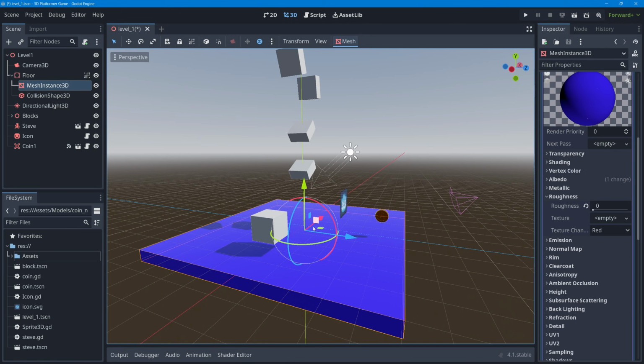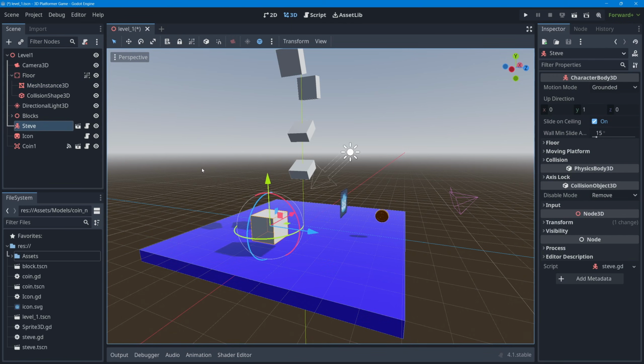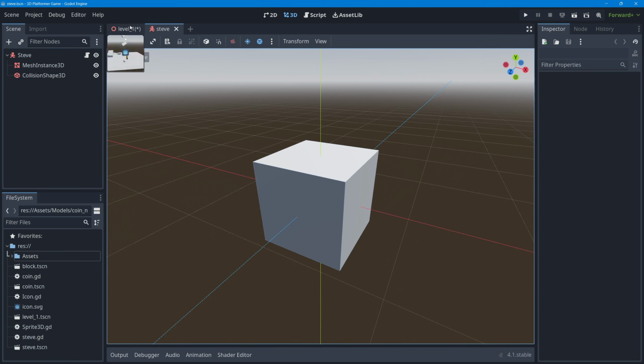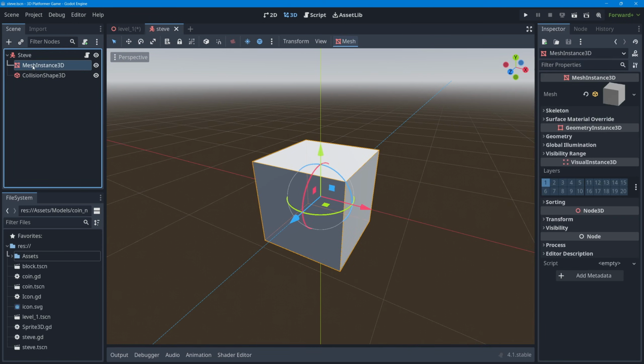Let's go ahead and add a material to our character. My character is called Steve. Steve, however, is an instance of a scene, so I can't see his different parts, including his collision shape and his mesh. So I'm going to go ahead and jump into Steve's scene by clicking on the little Steve clapboard scene icon right here. When I do that, of course, Steve's scene will open up in a new tab where I can select his mesh instance 3D and go over to the inspector.